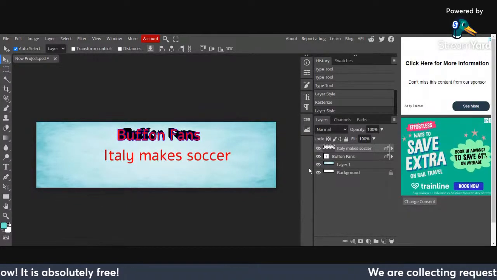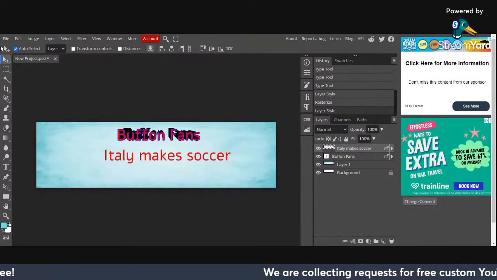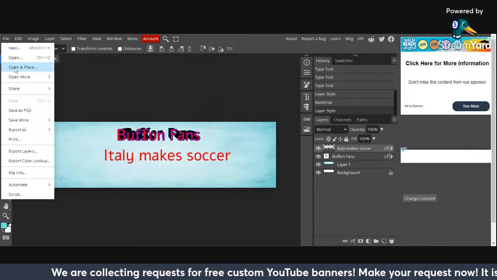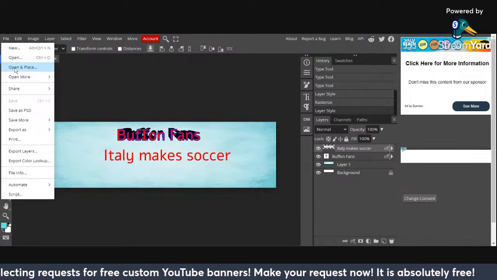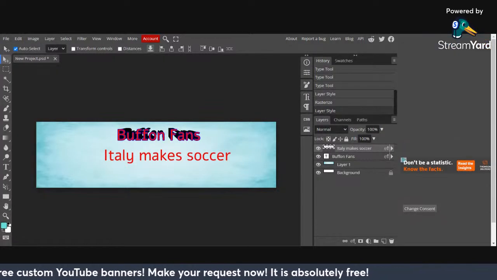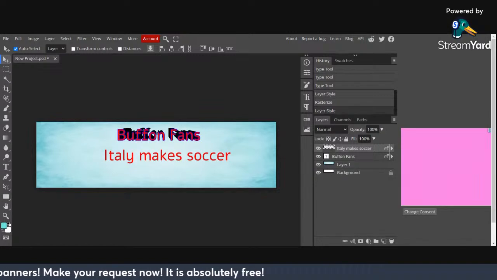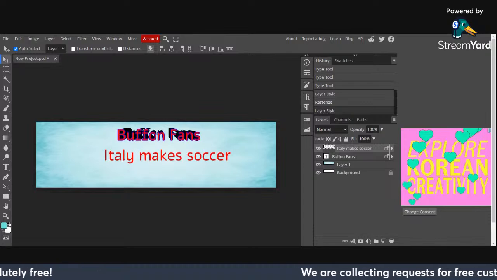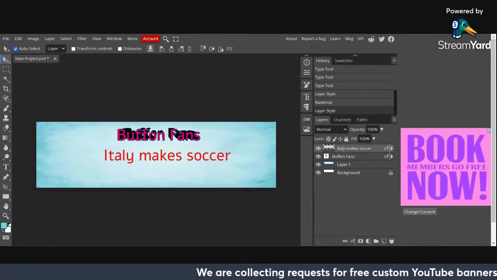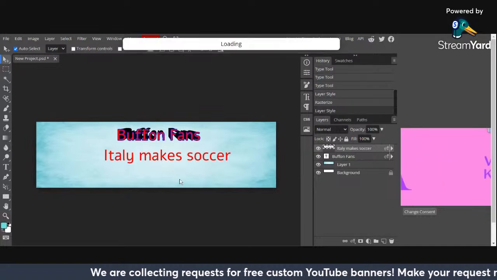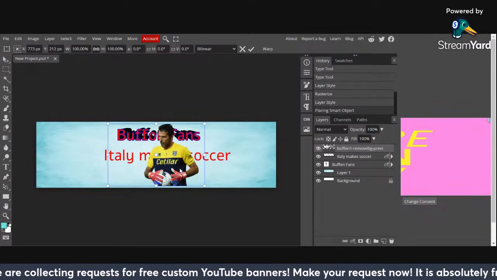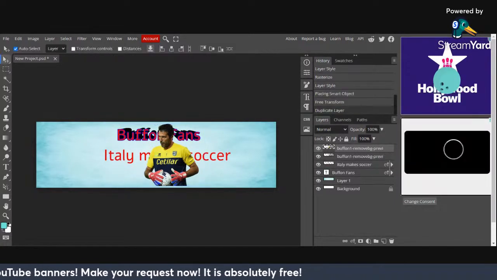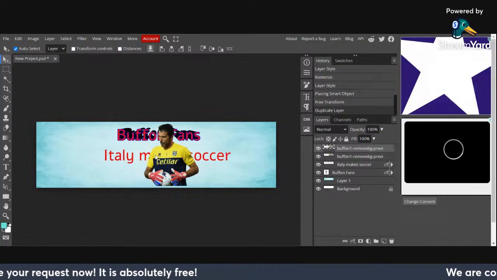So right now we need an image. Okay, I will go for file, open and place. I will get the image. So let me duplicate this by going for Control key and letter J. That will give me a duplicate of this image.